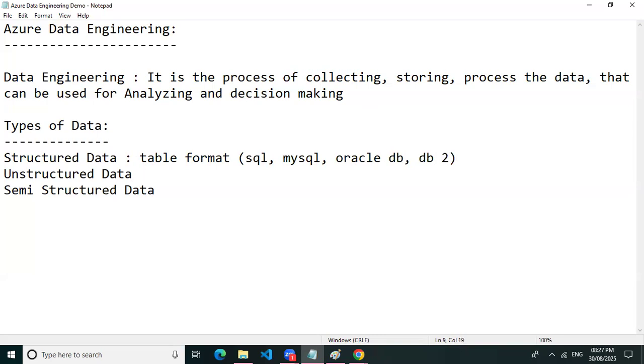What is the unstructured format? The data which does not have any structure. For example, you write text. I am writing text here. Is there any structure here? No. Audio, no.